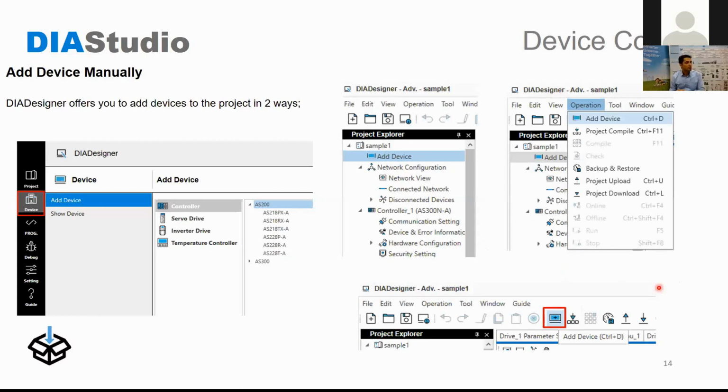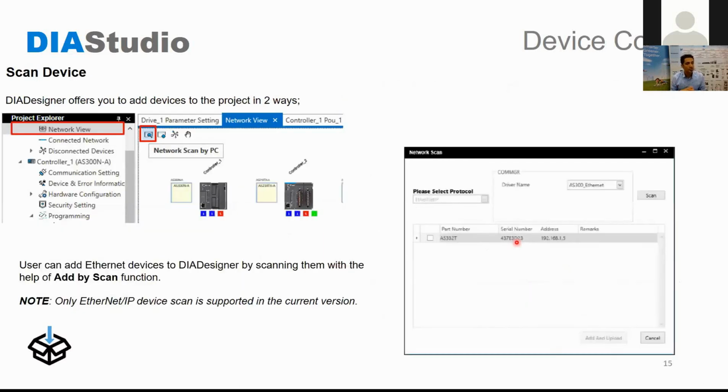Okay, device control. There are two main ways to add a device in the studio, which are manually and automatically. For manually, there are different ways, like from the quick or basic view, you can create a new device, or from the advanced view project explorer, you can create a device, or from operation, or basically from the icon. So this is how we add manually, but it's also possible to scan the network to add devices to the project directly.